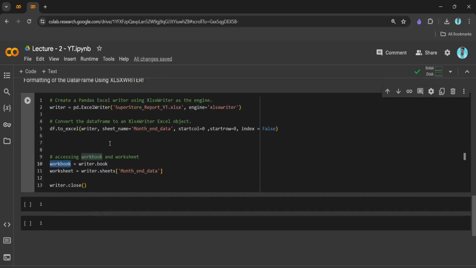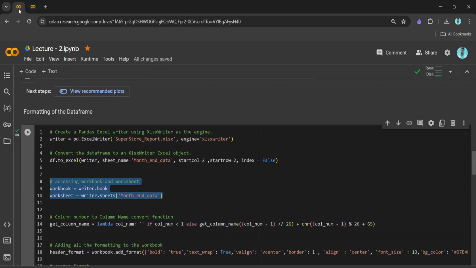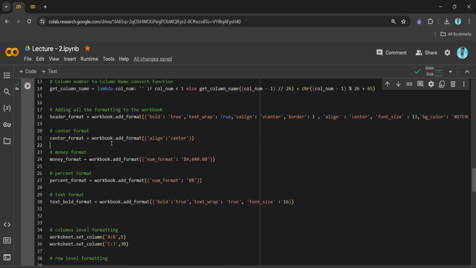So what happened while writing the formatting? Let me show you. If you see here, what formatting I have written: I'm writing center format. Wherever I apply this center format property, it will set that particular column to the center, right? I'm writing workbook dot add format, right? I'm not writing worksheet dot add format.